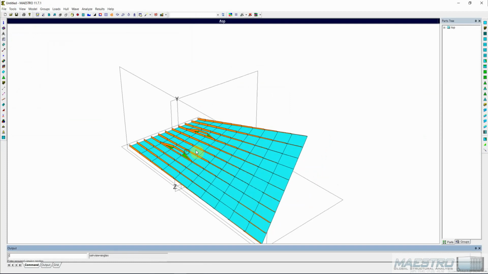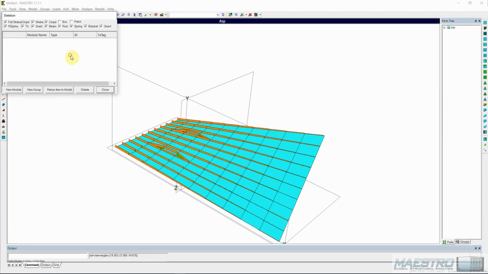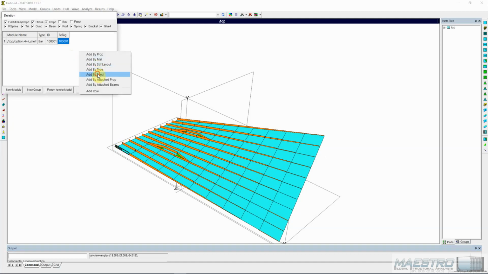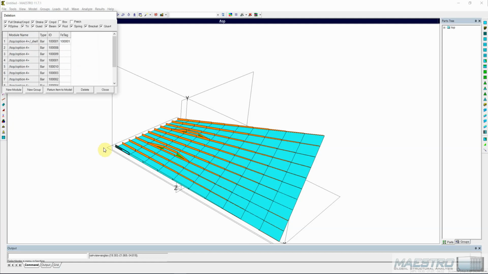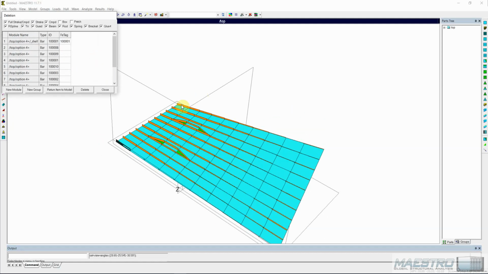And you can see all of the beam traces have come in, and we can clean them up in the Deletions dialog. If we select one beam element from that edge and then add by seed, it'll take the whole beam trace. And then we'll simply do that to the other side.